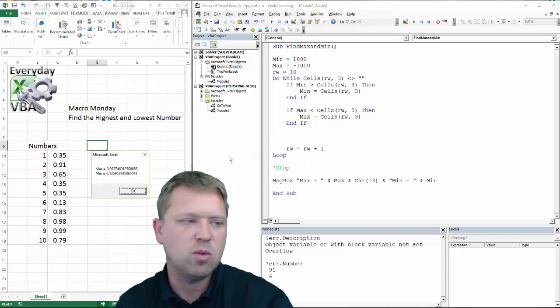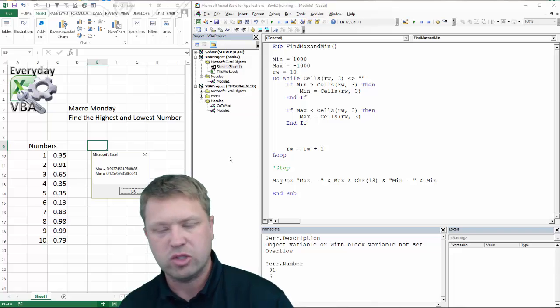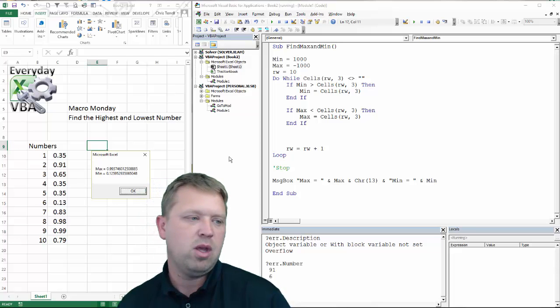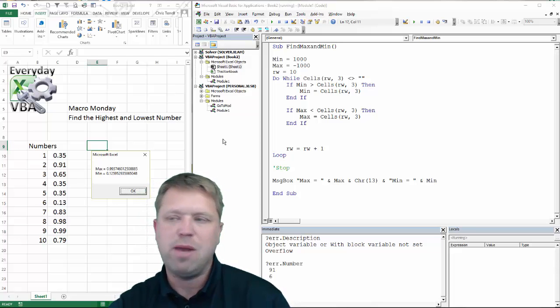That is your solution. That is a way to find your minimum and maximum. Now, if you wanted to color code those, you'd need to do an additional loop that found the min and the max. But this gives you the min and the max of a table. This is a common thing that you will do in Visual Basic.